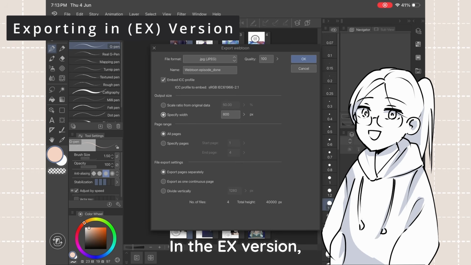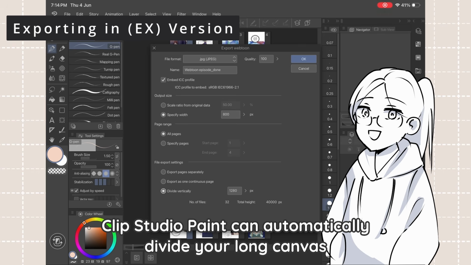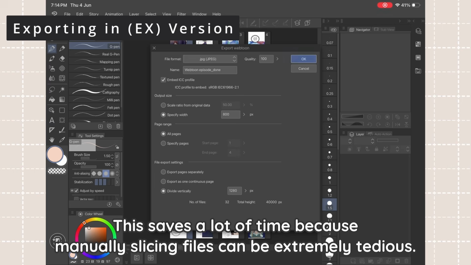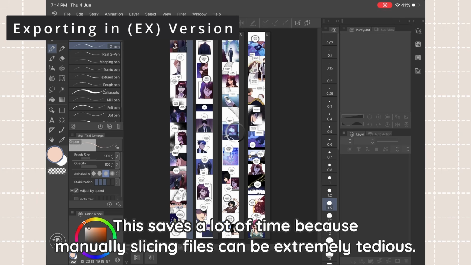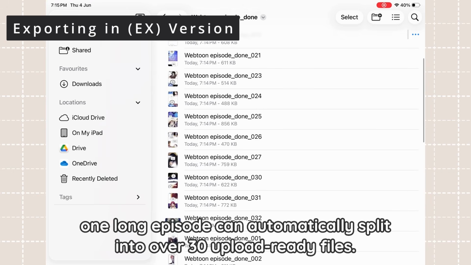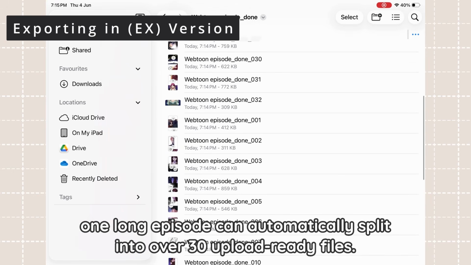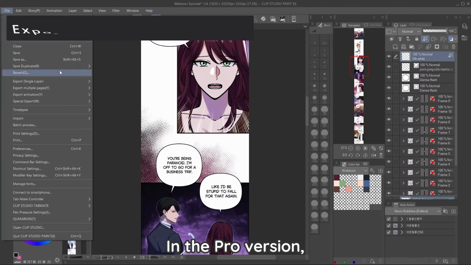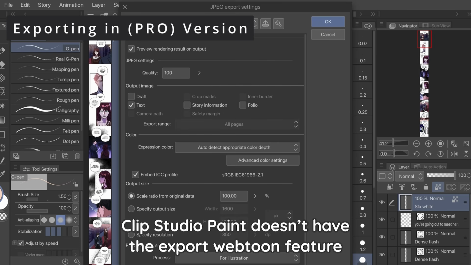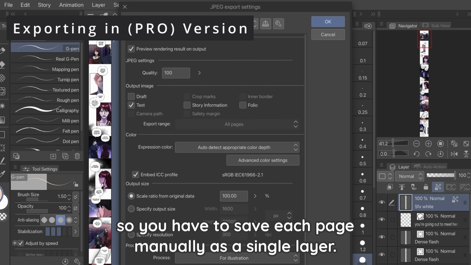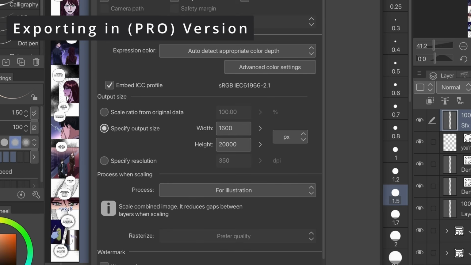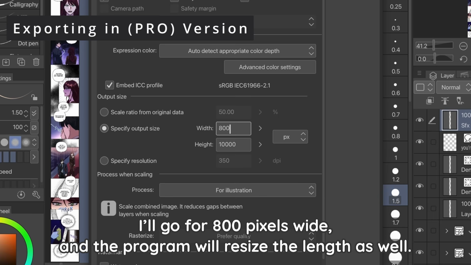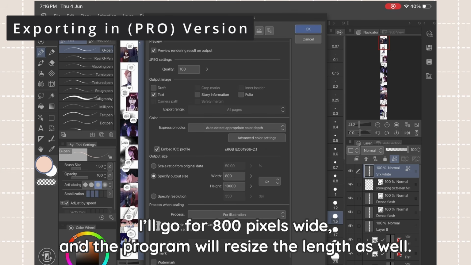In the EX version, Clip Studio Paint can automatically divide your long canvas into smaller sections during export. This saves a lot of time because manually slicing files can be extremely tedious. For example, one long episode can automatically split into over 30 upload-ready files. In the Pro version, Clip Studio Paint doesn't have the Export Webtoon feature, so you have to save each page manually as a single layer. You can specify the output size. I'll go for 800 pixels wide, and the program will resize the length as well.